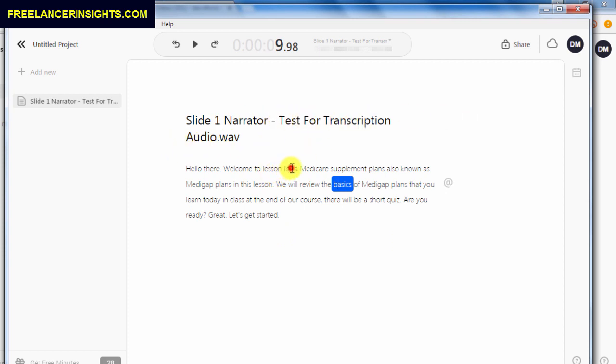So the only mistake I found is with punctuation, and also let's say lesson 4A. Welcome to lesson 4A, Medicare Supplement Plans, also known as Medigap plans. And by default, if you look at this, there should be a full stop here. If I put a full stop, the "in", which is in small letters, will be transformed to a capital "In". And I also know that we need a comma here.